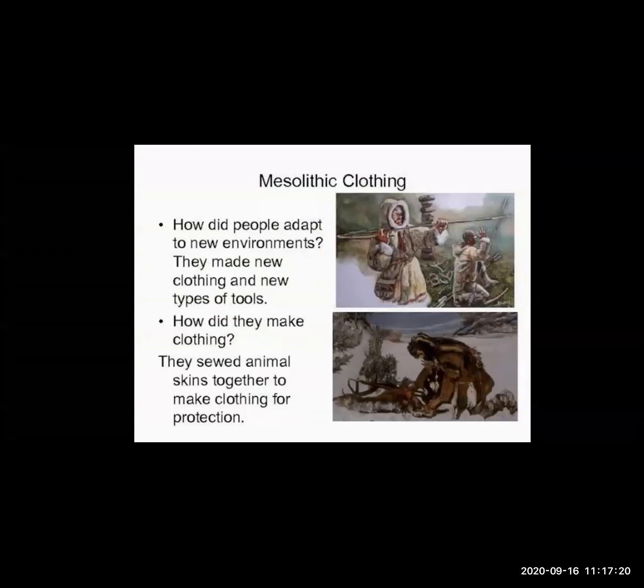Now the clothing was also different compared to the Paleolithic age people. How did people adapt to new environments? They made new clothing and new types of tools. How did they make clothing? They sewed animal skin together to make clothing for protection.